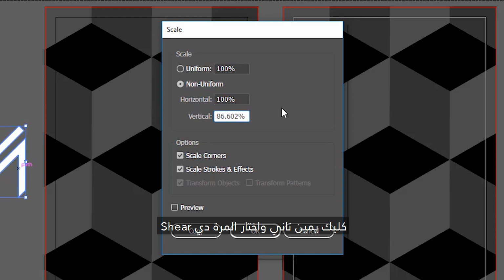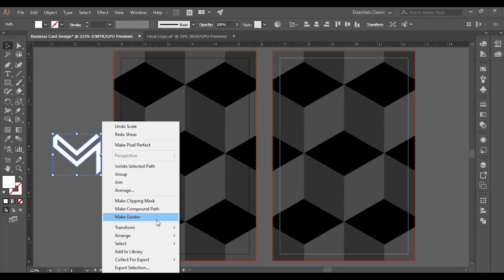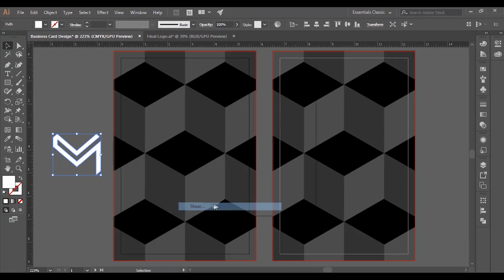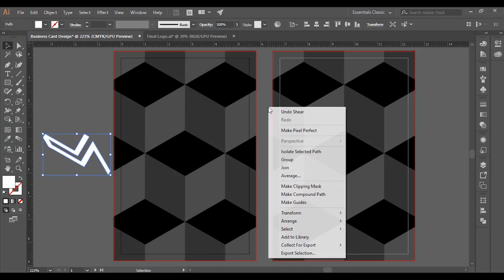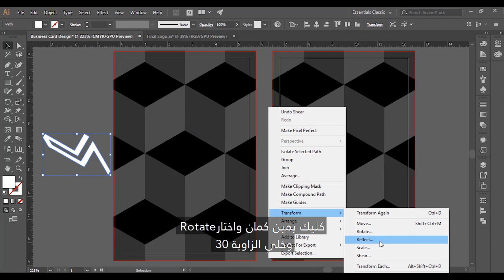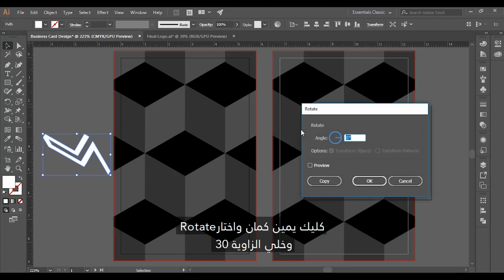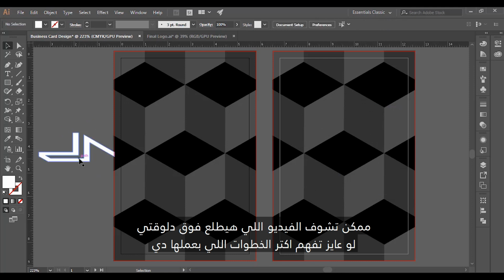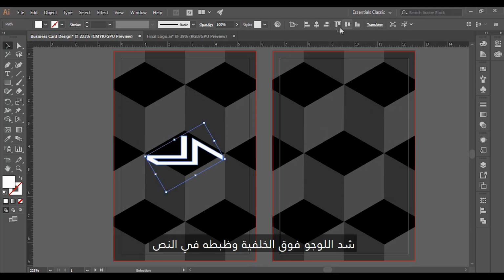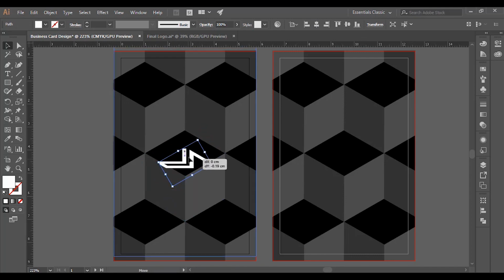86.602%. Right-click again and from Transform menu, choose Shear. Set the shear angle to -30. Right-click again and from Transform menu, choose Rotate. Set the rotation angle to 30. You can check this tutorial up there, for more understanding of the SSR rule. Now drag the logo to the middle of the artboard and scale it down.